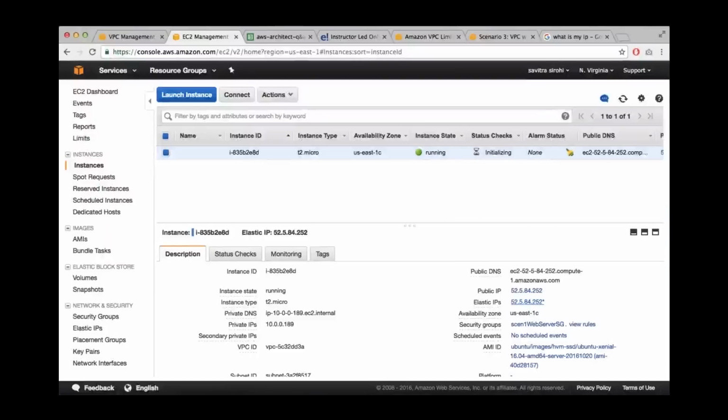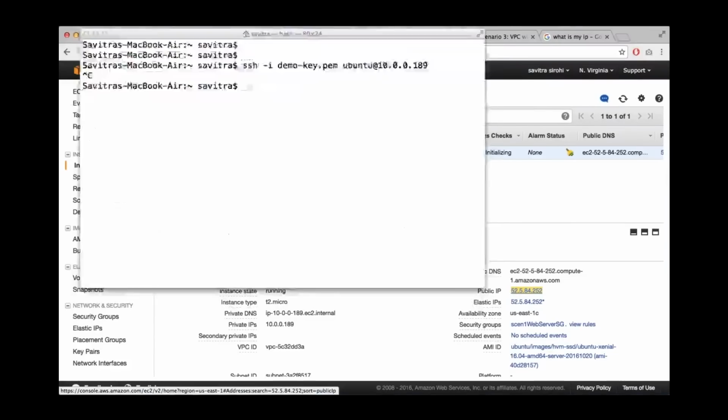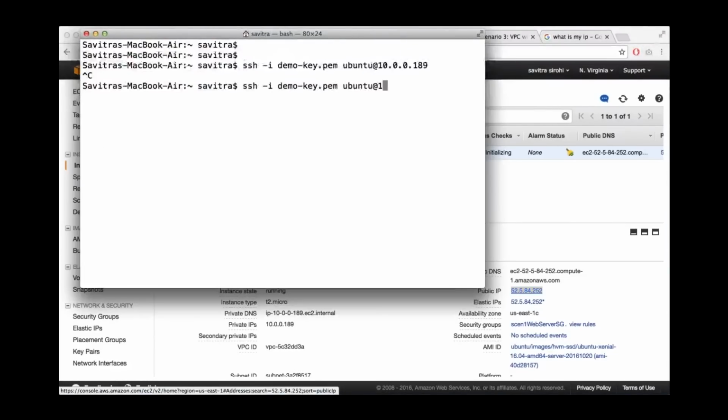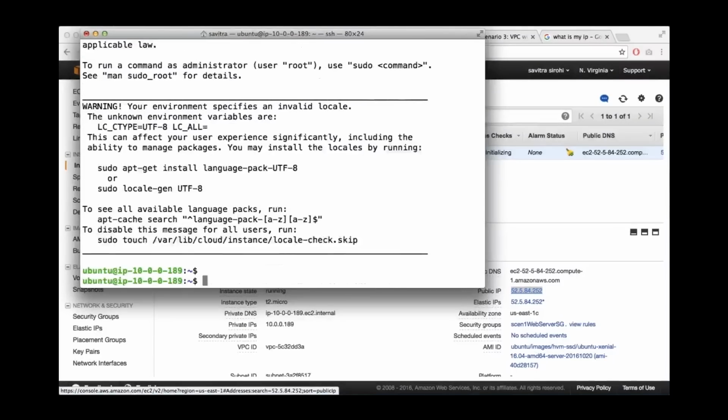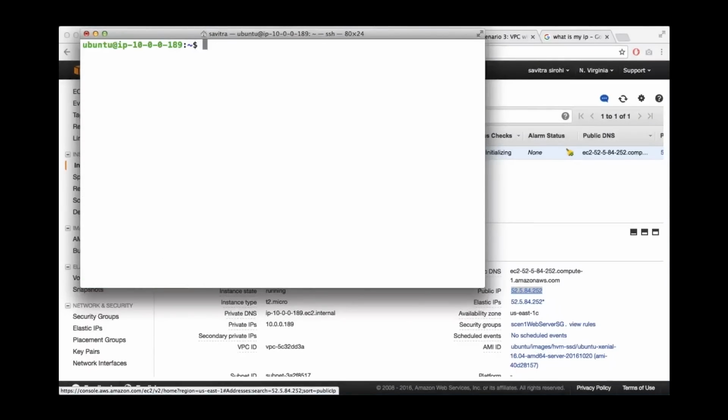If you look at the instance, you can now see there is a public IP address, which is the same as the Elastic IP address. So now I can connect to this server using this command. I'm able to connect because the security group allows access on SSH. This is the Ubuntu server, and you can see we have logged in. You can run your usual Ubuntu commands.